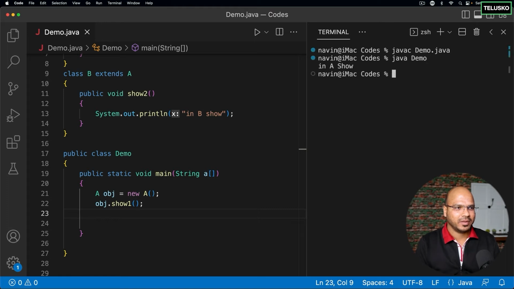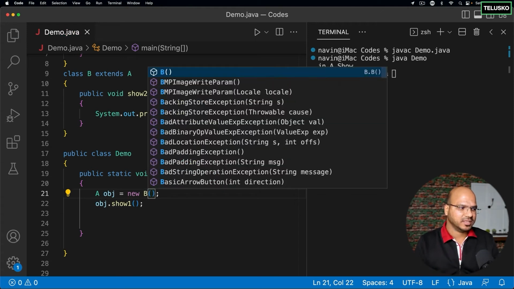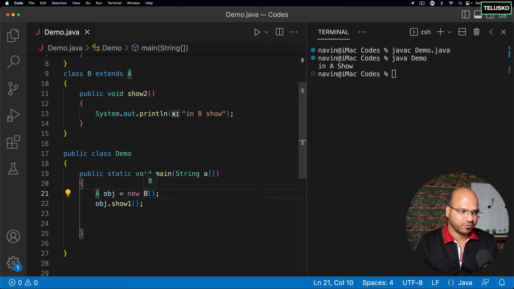Compile and run. You can see it says "in A show". But now my question to you is, can I have the reference of A and an object of B? We have seen that it is possible. I can actually create this. I can have a reference of A and an object of B. We have done that in dynamic method dispatch. We can basically do this, right?